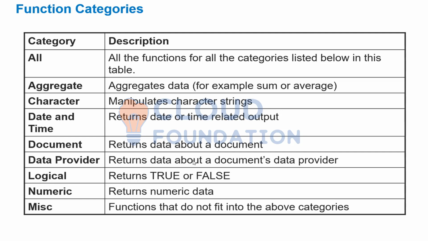Data provider returns data about a document's data provider, like the universe name we are using, those kinds of details. Logical returns true or false. Logical is like a boolean, 1 or 0. If the condition is matching, it is true, otherwise it is false, 1 or 0. Numeric returns numeric data. Miscellaneous functions do not fit into the above categories. So these are the types of function categories available in Business Objects.